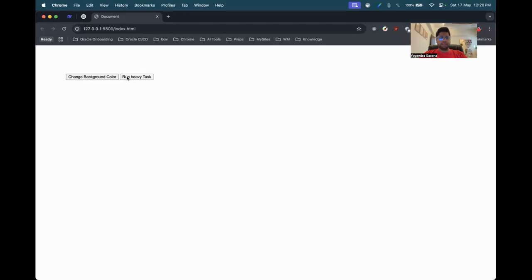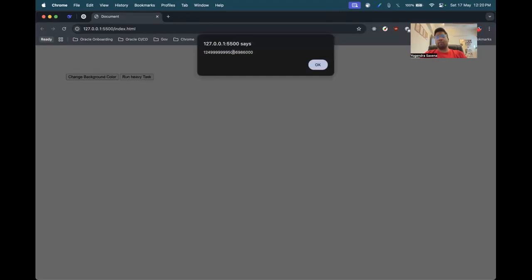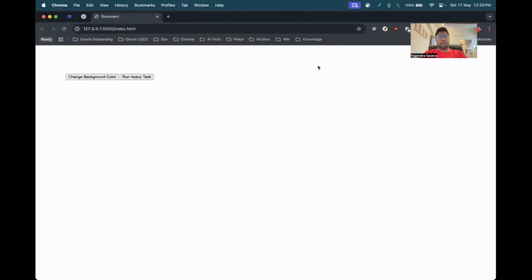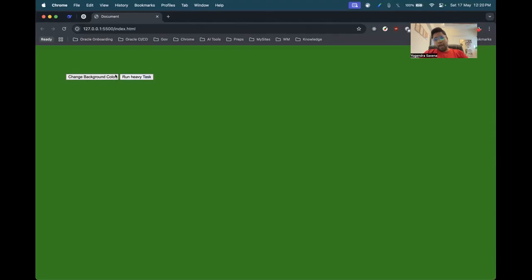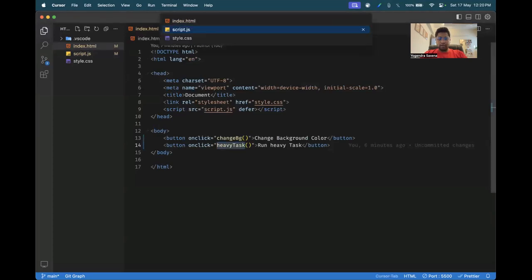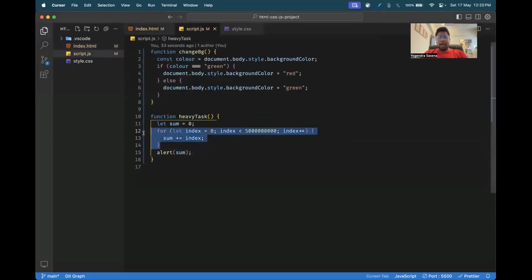Let me run that. As soon as I clicked on this, it started running and then gives the output in the alert pop up, right? Now you will see one thing: when this task is not running and I'm clicking on this continuously, it switches the color, right? Because the main thread is not blocked. And as soon as I click on this heavy task, the main thread is occupied calculating this sum.